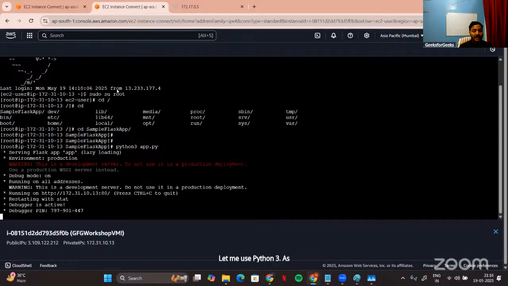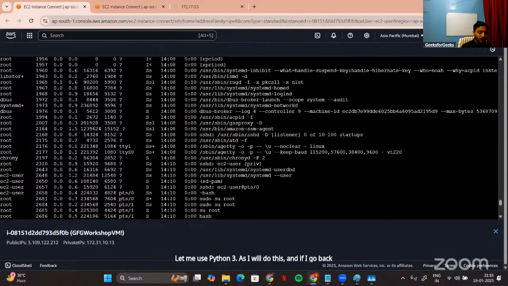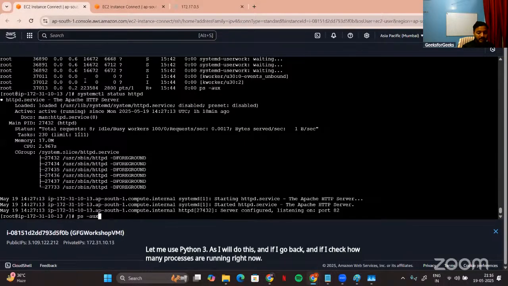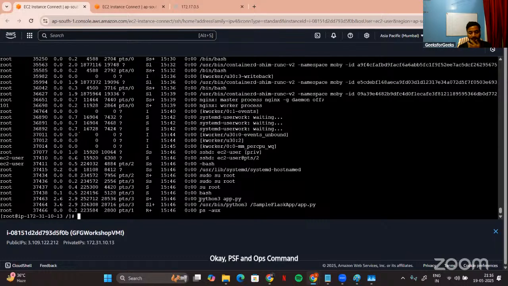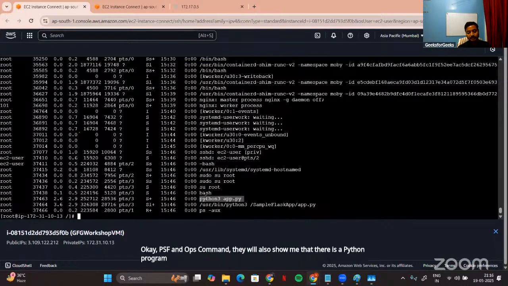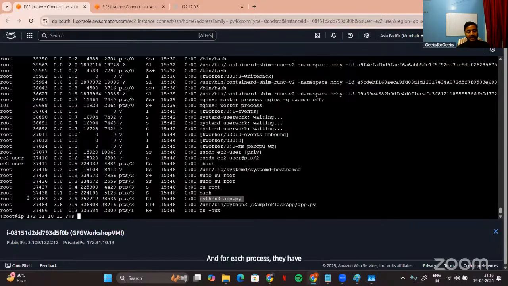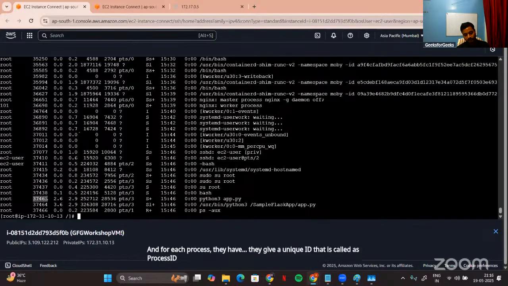As I do this, and if I go back and check how many processes are running right now with the ps aux command, it will also show me that there is a Python program running. You can see they are telling me a Python program is running over here. The python app.py command is running. And for each process, they give a unique ID that is called process ID, PID.